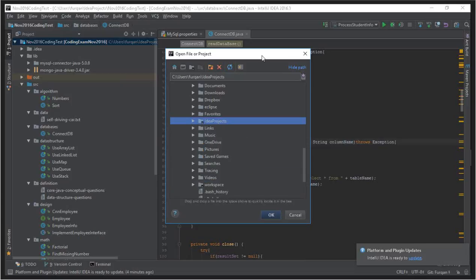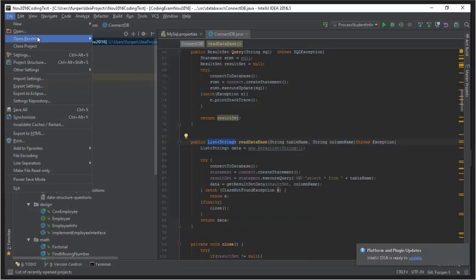One second, let me find it as default. There we go.